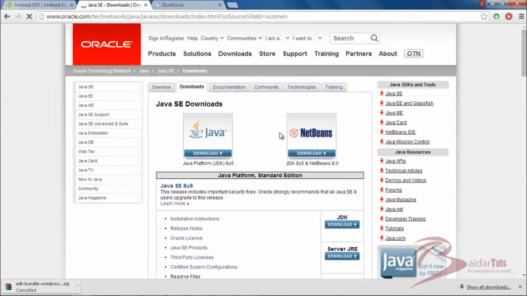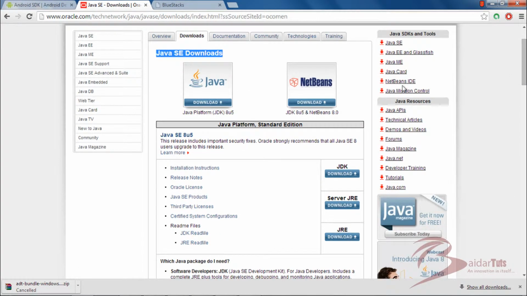And now we will be directed to the Java Standard Edition download page. Here we have two options: Java Platform JDK 8.5, and Java 8.5 with NetBeans 8.0. NetBeans is an IDE, an integrated development environment, which is used for coding your Android applications and Java applications. I'm just going to download the JDK option, which stands for Java Development Kit, which contains the basic stuff in order to run Android applications.